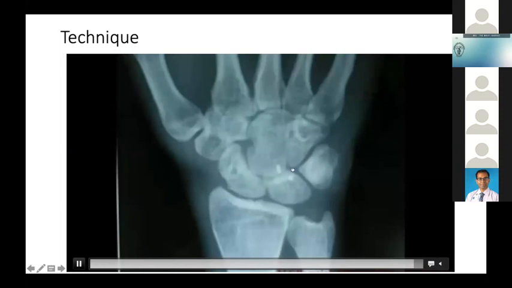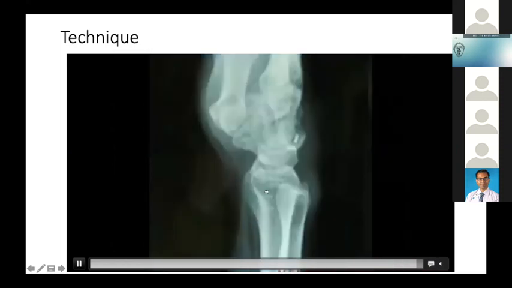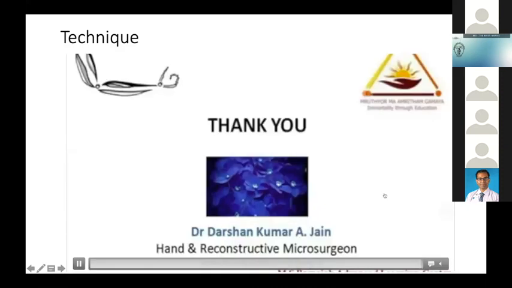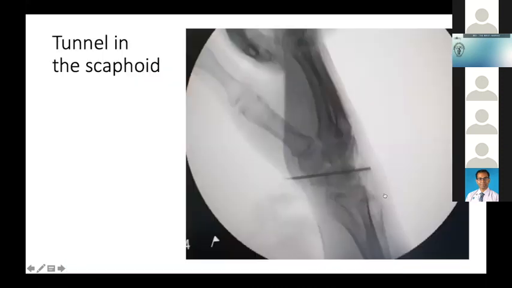And this is the follow-up. You see, once the wire is out, this is the tunnel, and this is well restored. This is 6 months follow-up after surgery. So this is the position of the tunnel which I was telling. You start with the distal pole of the tuberosity, and this is quite critical. You can use a needle to locate the tunnel and check it on the C-arm.